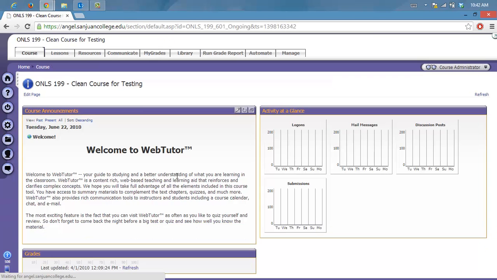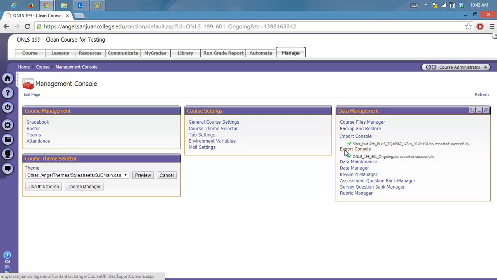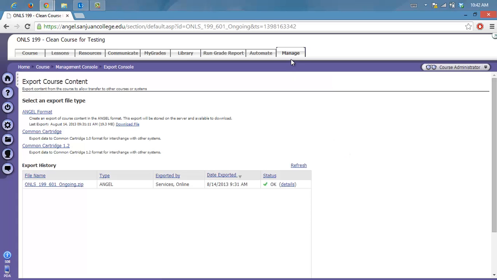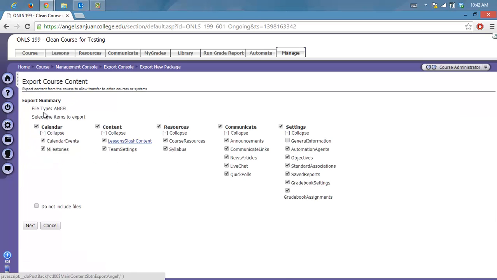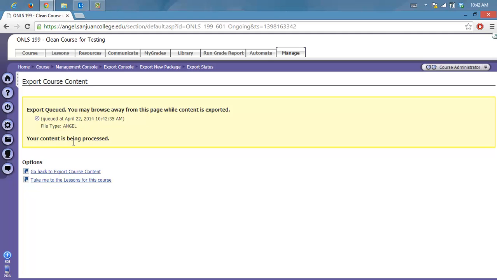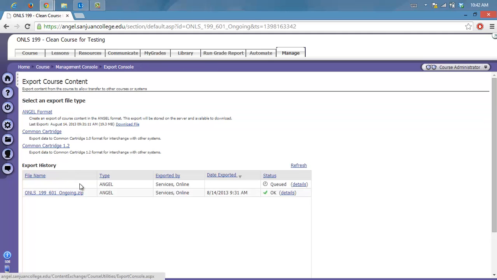And so one of the ways is just to go ahead and export your entire course by going to the Export Console. I clicked on Manage Export Console and then clicked on Angel Format and then clicked Next. What that does is it puts it in a queue, and then when your course is all ready, it'll show up here. It looks something like this, a zip file that you can then download. It depends on the size of your course.